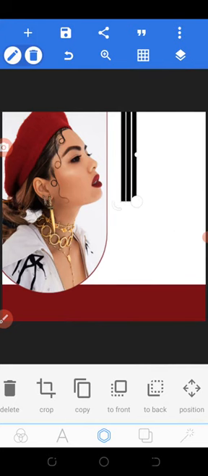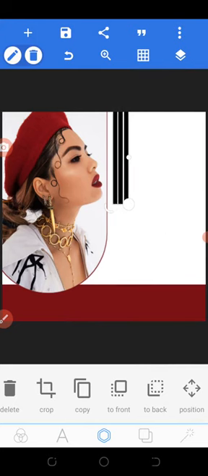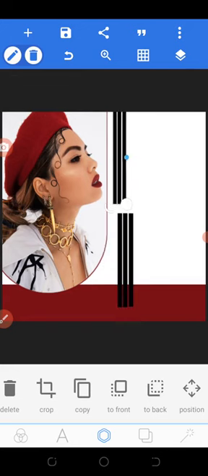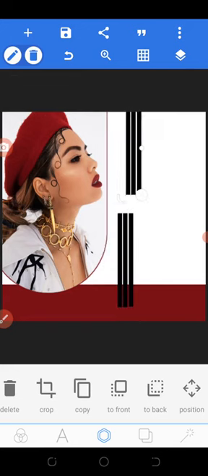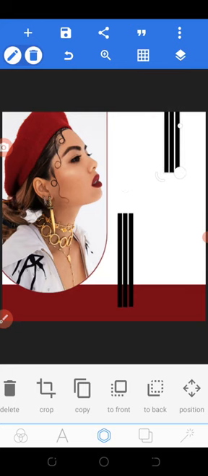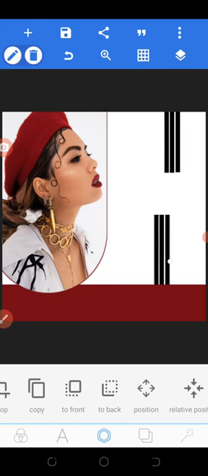So the next thing now is to copy this, so we can have this going to the far corner here. Let's take this to the back and then adjust.